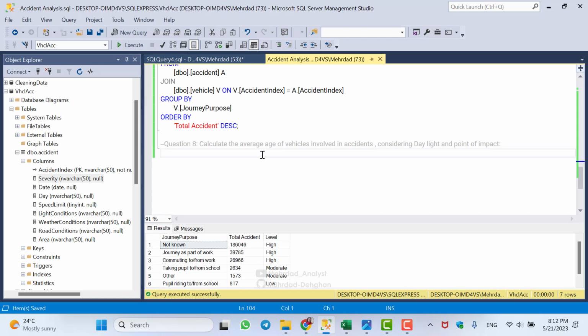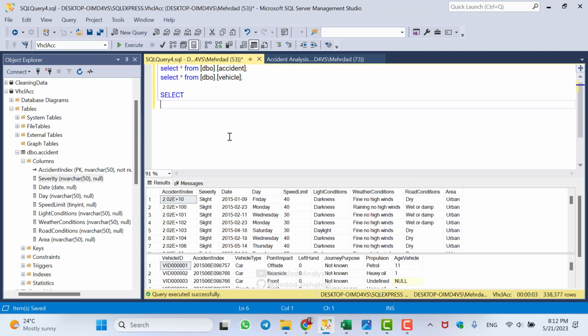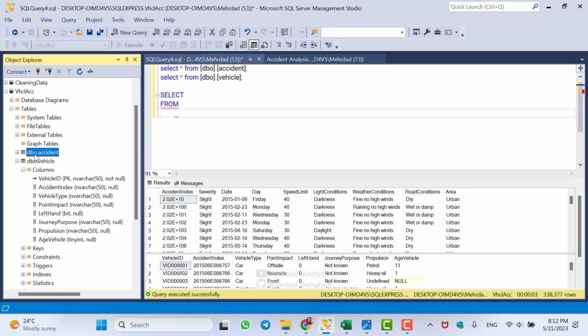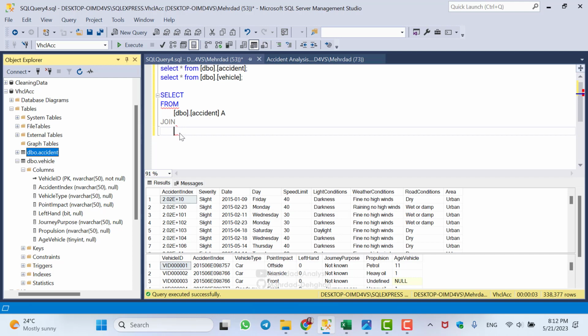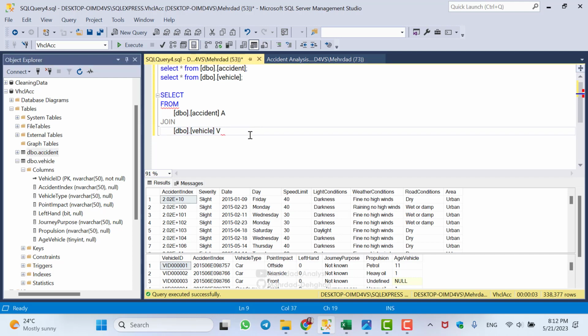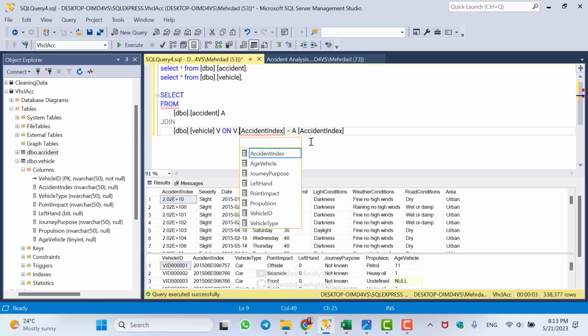But we want to work on some more variables. For example, daylight may be changed or point of impact may be changed. So I want to answer the question by select and from. Just because the first data come from the accident, however, it doesn't matter. I want to put the accident in the first column and I'll call it A. And this data should be joined with the vehicle, and the vehicle should be V, and they join on the accident index. One of them is for A, one of them is for V.